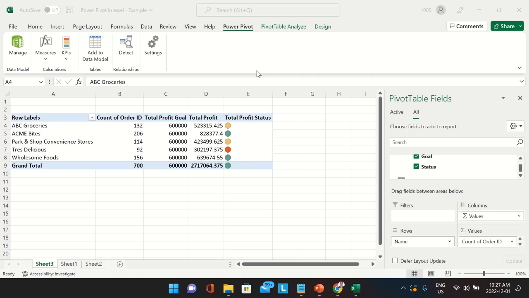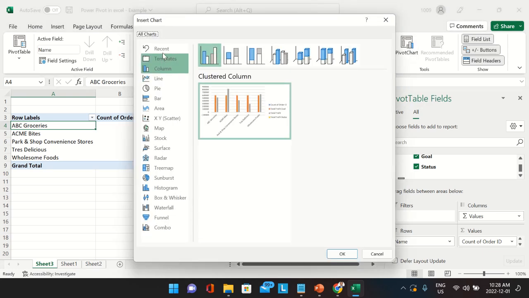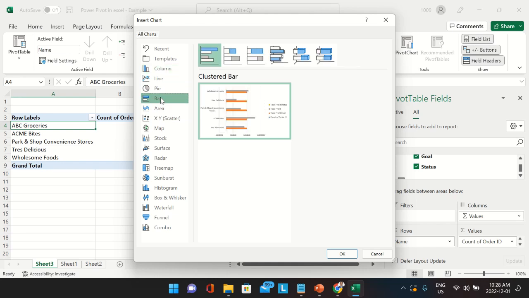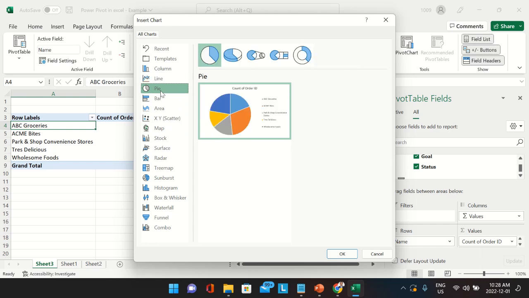Okay, now I want to see that data in a more visual way. So how can we see that data? First of all, you can see the pivot table, and along with that, the pivot table analyzer. When we click on the pivot table analyzer, you can see here pivot chart. When you click on the pivot chart, you will see a number of options on the left hand side, like a bar chart, a pie chart, and a line chart. I'm just going to click on the pie chart.